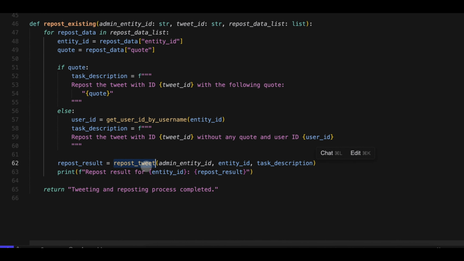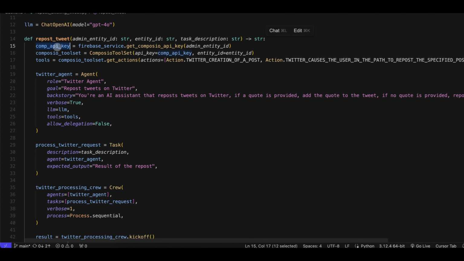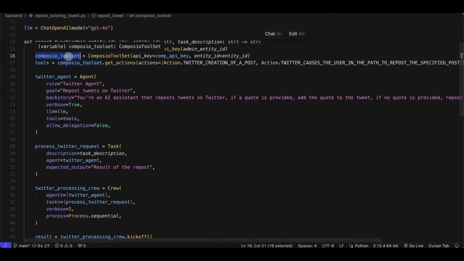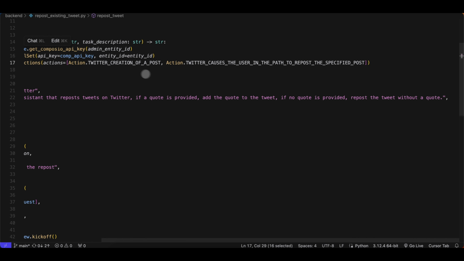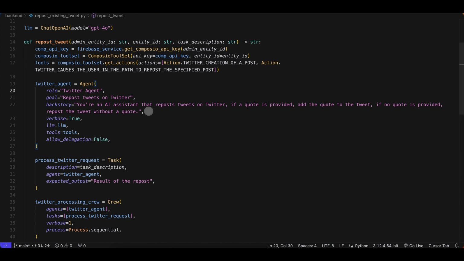This is the function repost tweet. Again, I'm loading the Composer API key, creating an instance of Composer toolset, specifying the actions, that is Twitter creation of a post, and Twitter causes the user in the path to repost a specified post. If the code is specified, then this action would be used. If not, then this would be used. I have provided the appropriate backstory to the agent so that it can use the right action.